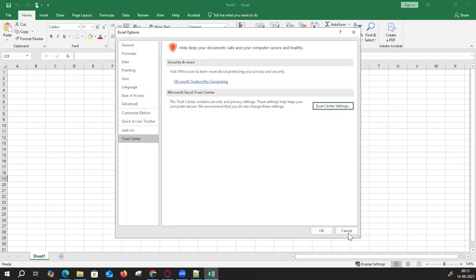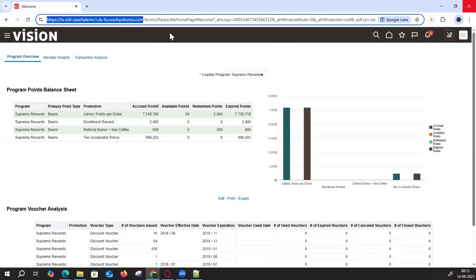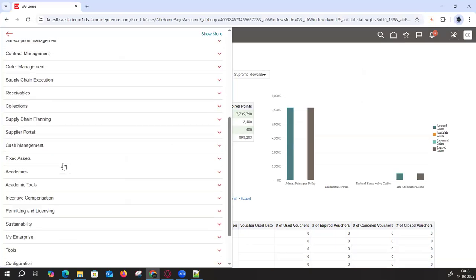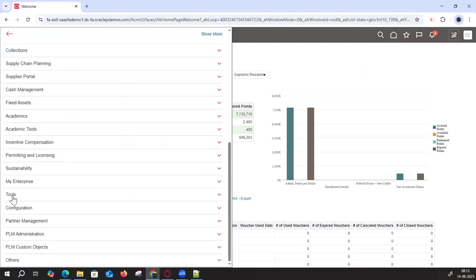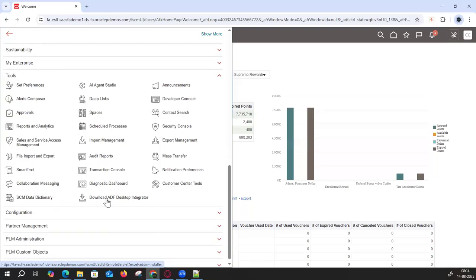Fine. Now I'm just canceling this. Now, how to install your ADFDI installer? I already gave the user IDs and password details. What you're supposed to do is click here on Navigator, scroll down to Tools. In the Tools, you can scroll down to Download ADF Desktop Integrator. You have to install this one.